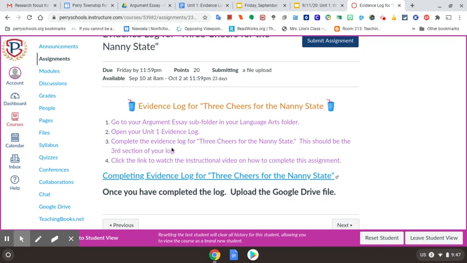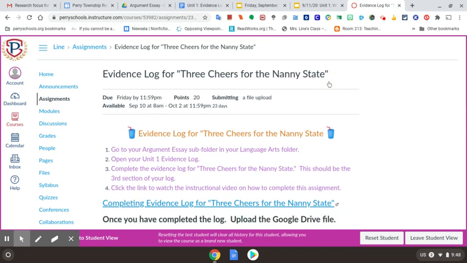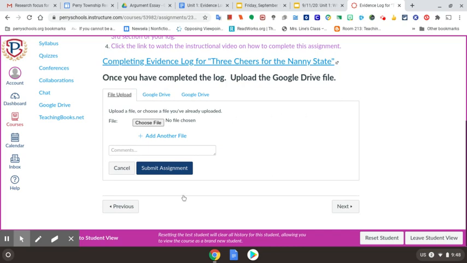This should be in the 3rd section of your log. We just did that. And then we have the link here that you're currently watching to help you complete the assignment and submit it. So you're going to click submit assignment because you've gotten everything done. 1, 2, and 3 are done. When you click submit assignment, then you have the submission box open. Remember, do not choose file upload. It defaults to this. It's crappy. It doesn't work. It makes it super difficult for me to open, and sometimes I can't even open what you've downloaded.